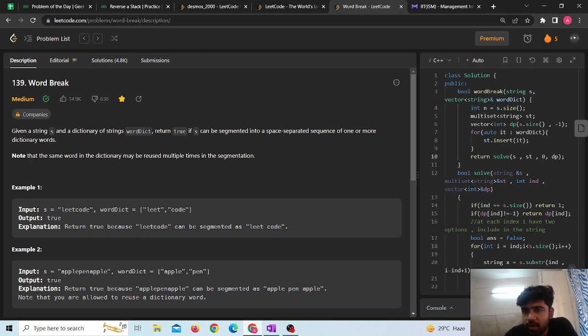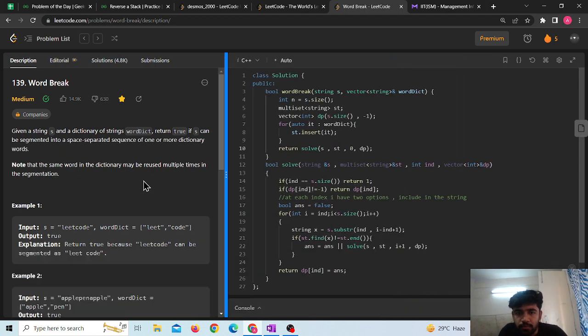And then I'm creating a dp of size s.size() and initializing it with -1. Now what I'm doing is I am simply pushing all the dictionary words, the string words of the dictionary, into my set data structure, and I am simultaneously calling the main recursion function, passing the string s, the multiset, and the 0th index from where I am starting, and also the dynamic programming vector. I hope till now this function is very clear to you.